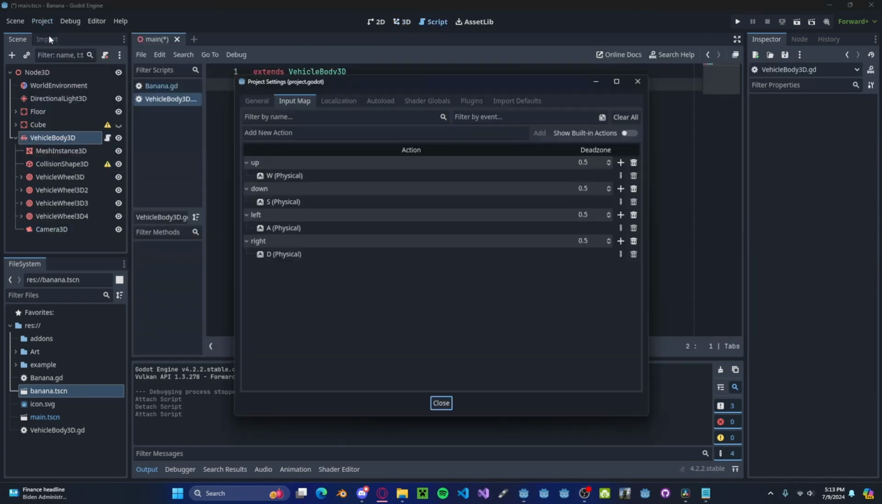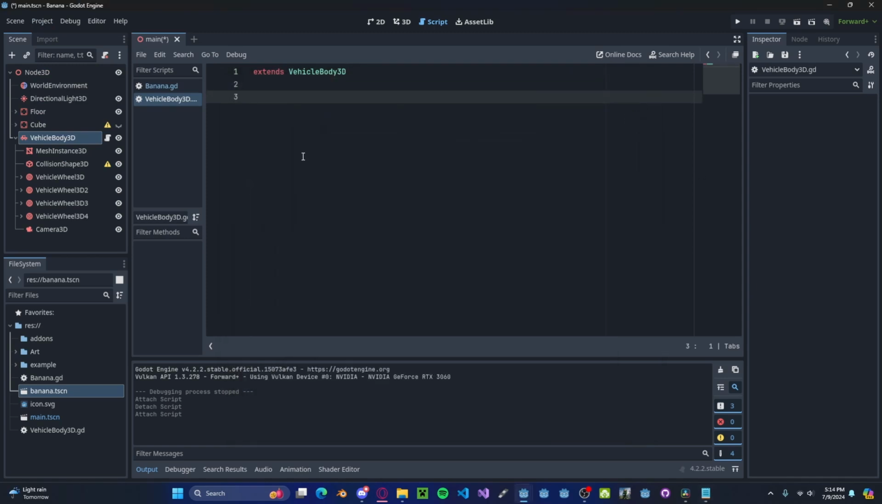And in our project settings, make sure you have some input map set up. I have W, A, S, and D for up, down, left, right. We need to add two variables, one being a max steer variable for how far you want to be able to steer, and also an engine power or a horsepower equivalent variable. So at export variable max steer 0.9, and then let's also do at export variable engine power, set this to 300.